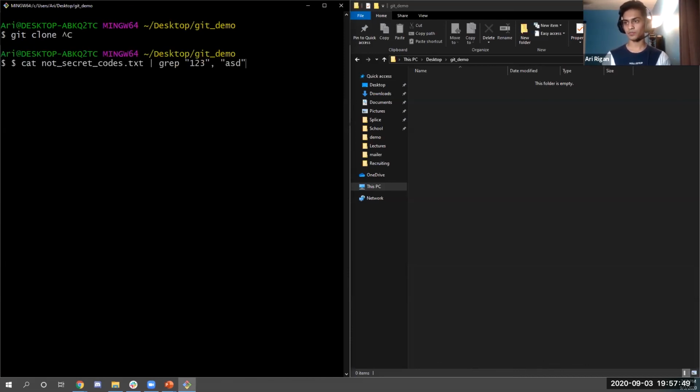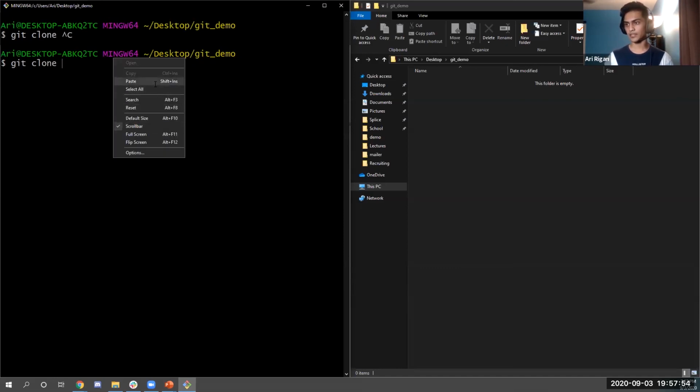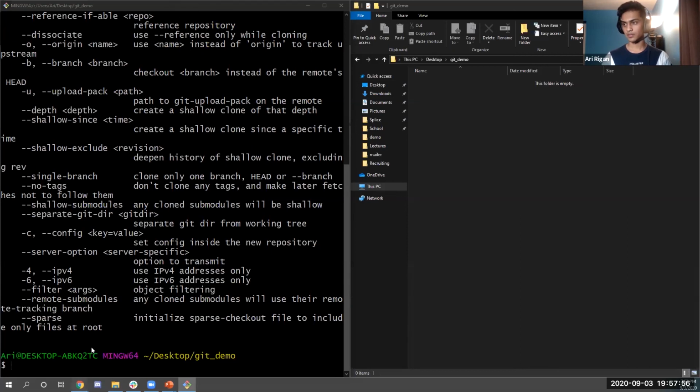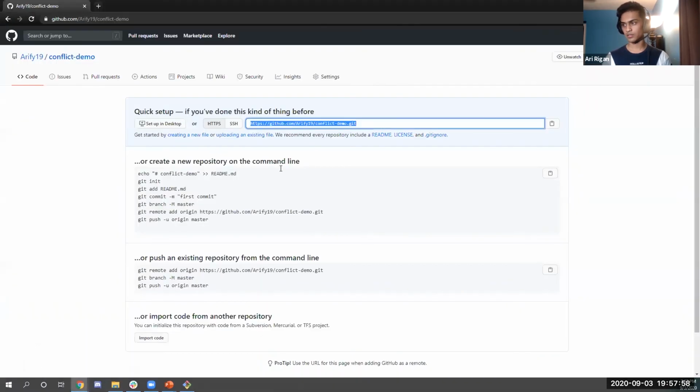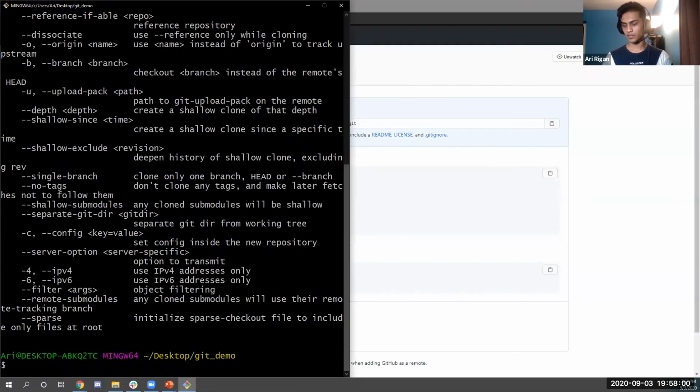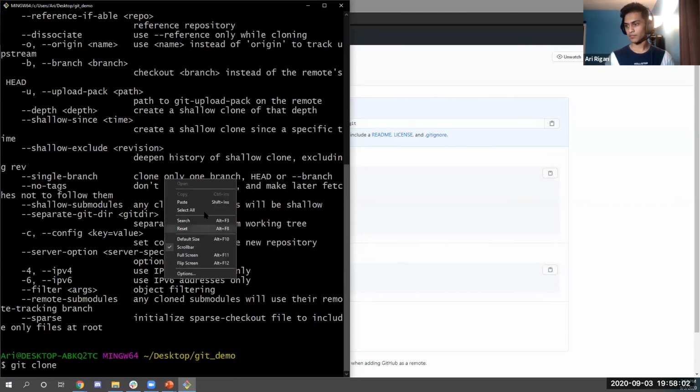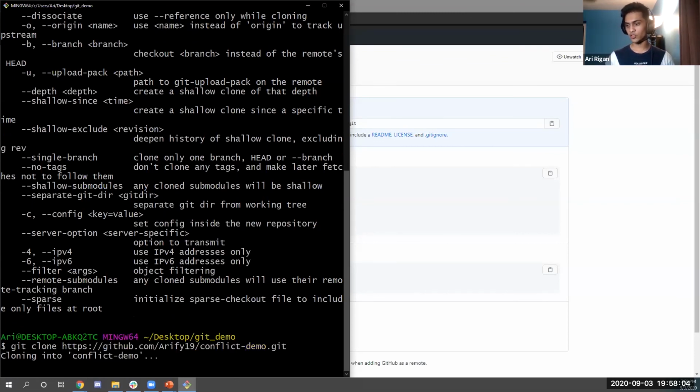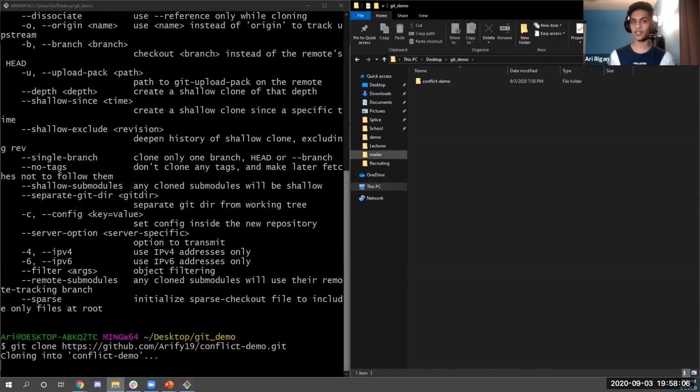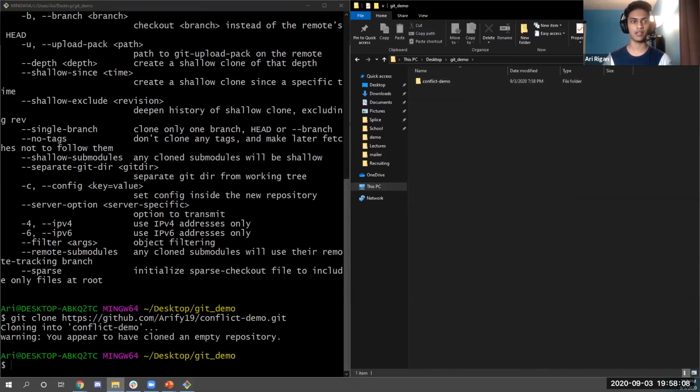So git clone, and I'll paste this in here. Whoops. Let me get this. It's going to be cloning it into this folder, with the folder name being the name of the repository.